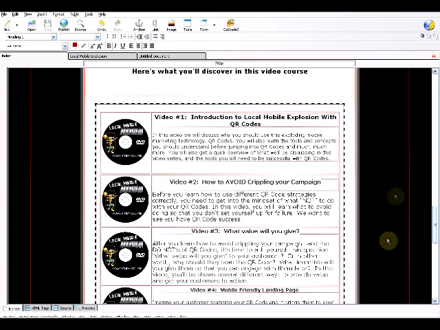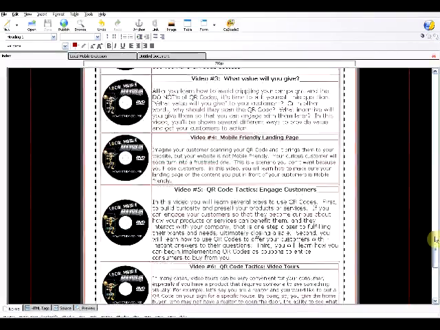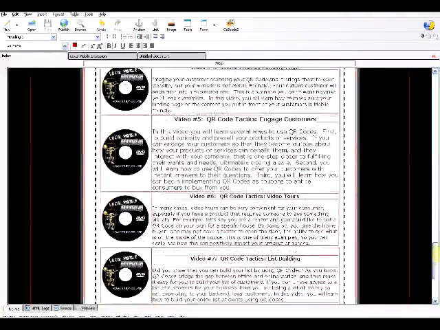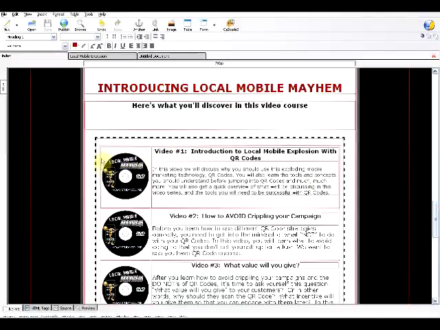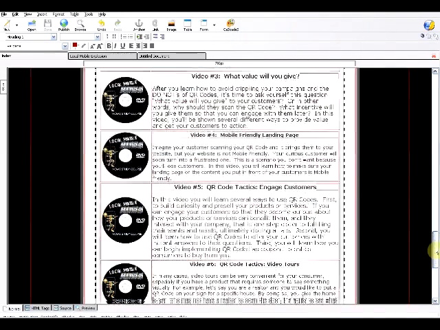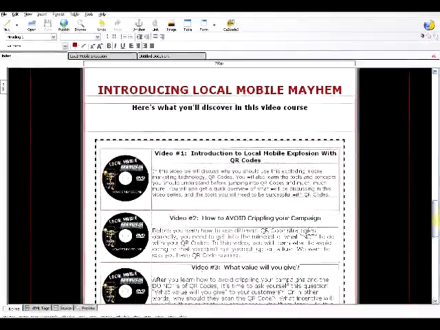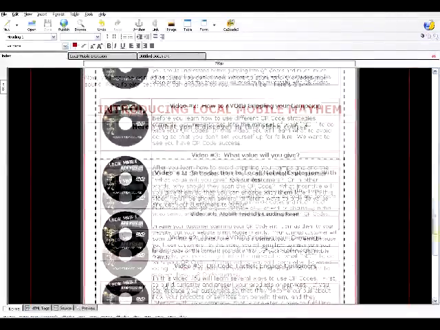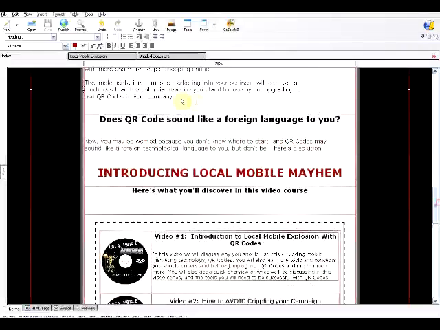Okay, so I've now copied over all the information on what is actually in the video course. So now you see we've got our disk image, the information about what each video contains. I've also formatted it with the same text as the rest of the sales page, and just centered the heading slightly. And then I've put in a subheading here, introducing the product name and the tagline, here's what you'll discover in this video course.